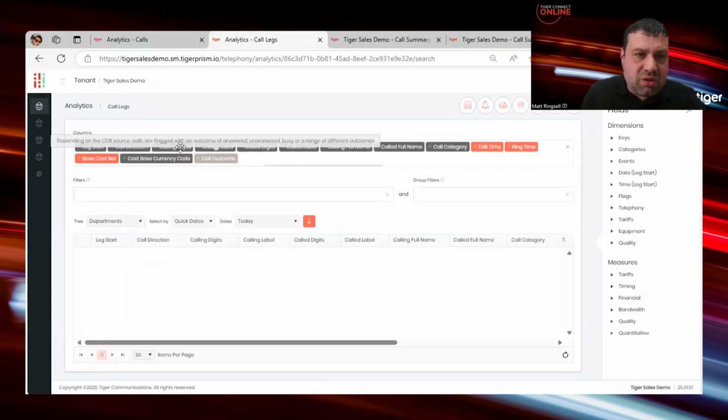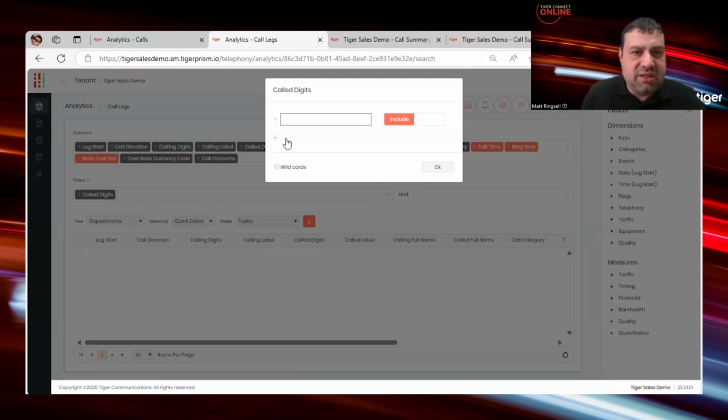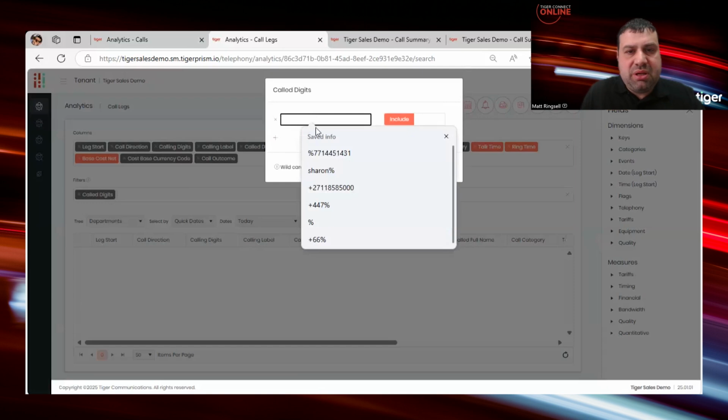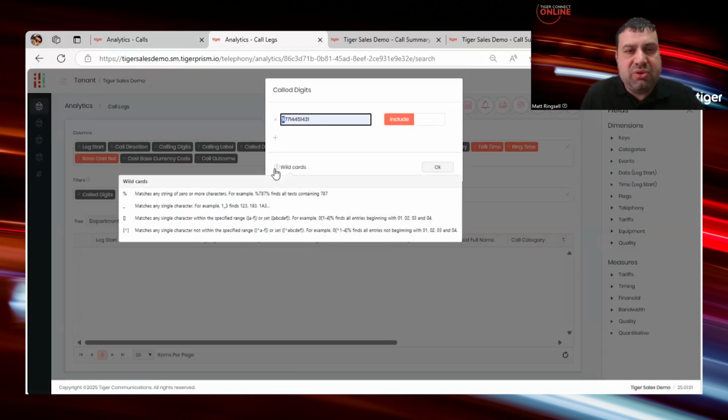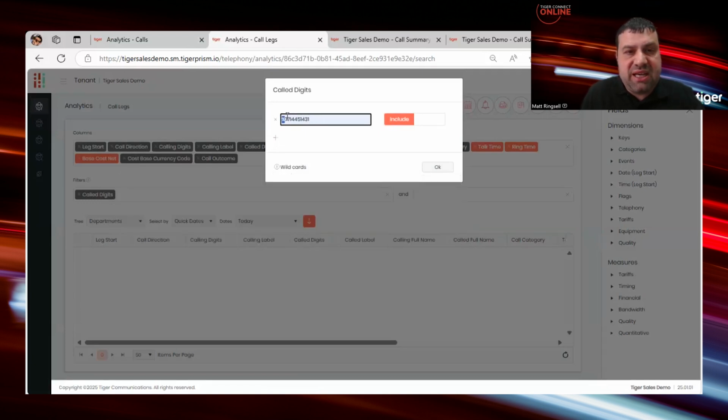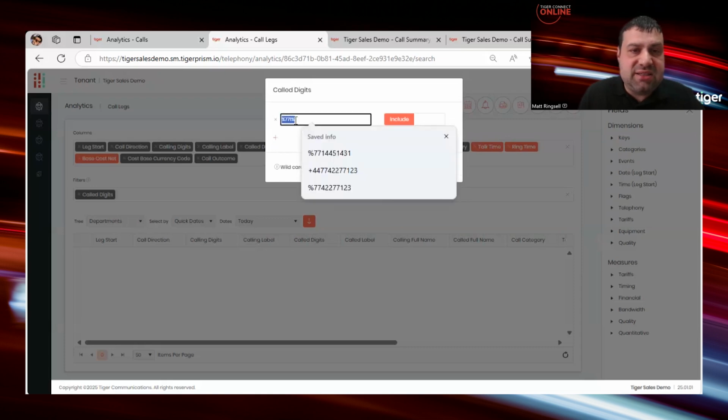There are 2 ways of doing this. If I'm looking for, let's say, called digits, and I click on this, you're talking about this plus button here. When you add in a number, you've got things called wildcards. At the bottom here, you've got a wildcard. % means anything. So if I'm looking for anything that contains 7771, I can click on that and it will look for any digits that contain 7771. You don't need a % at the end. This is just contained, so anything that contains.